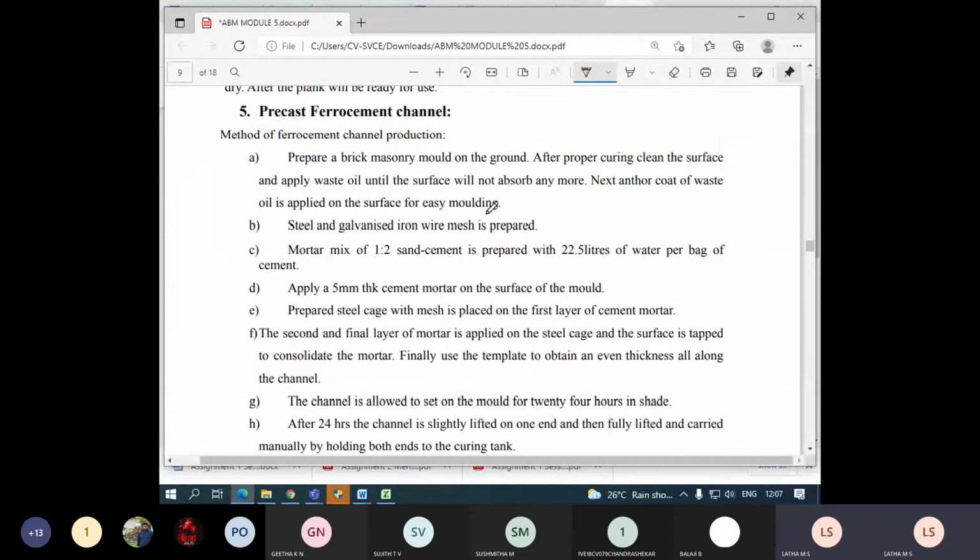See, that is what we are using: molds, oil, correct? On some precast bricks, masonry molds. Instead of that, as we saw in the video, what they used was a plastic bag, correct? The plastic was running entirely. Steel and galvanized iron wire is prepared.